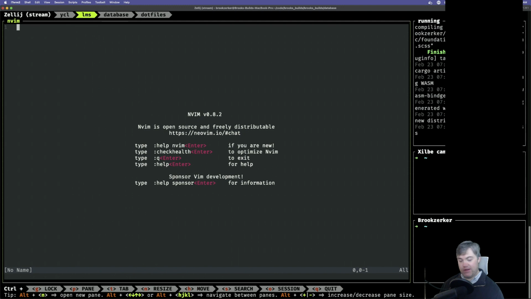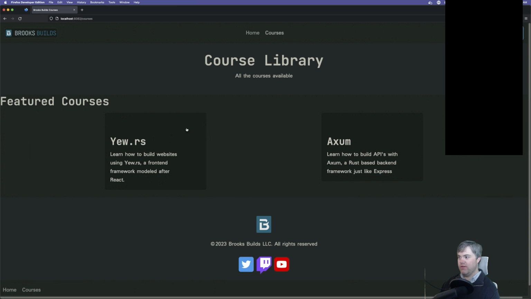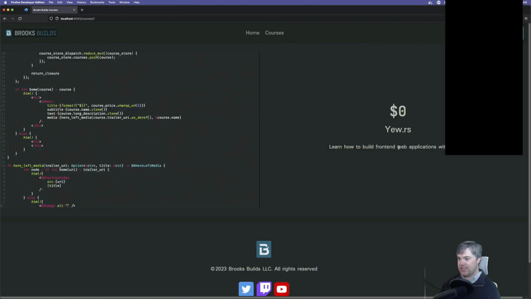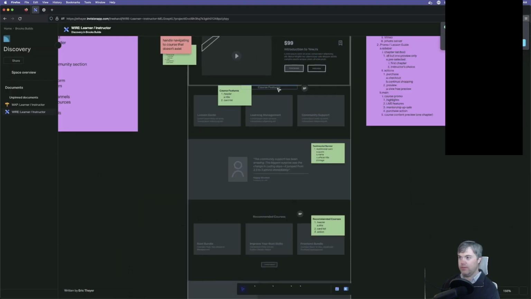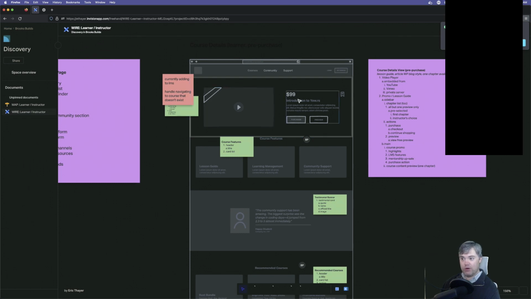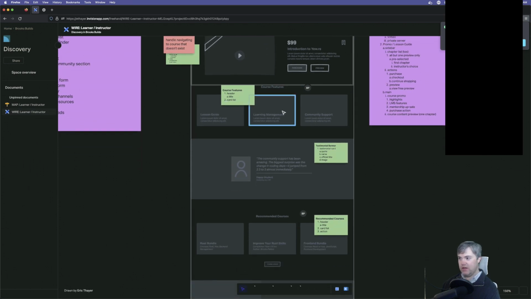Okay, everything's looking good there, which means we've gone into a specific course. We see this here. Let's go back to our design and see where we are. All right, so we see the course. Then we want course features, so cards for the actual features of each course. We have a lesson right here, a lesson guide, learning.